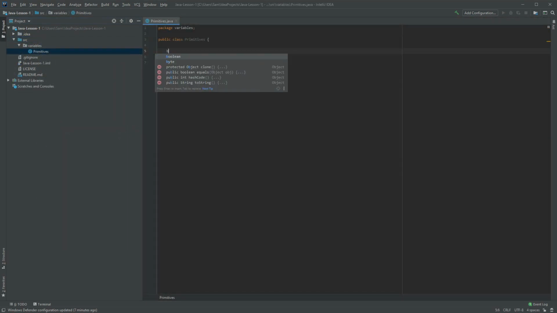The first one that we're going to do is a byte. A byte is 8 bits in size, and it can represent an integer in the range of minus 128 to 127. So if we say 127, that's fine, but for the purposes of this, we'll put 60 or something.